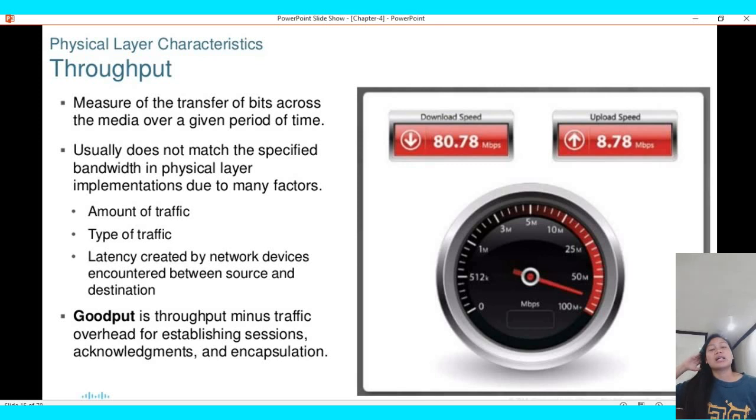Bandwidth is the capacity of a medium to carry data. Digital bandwidth measures the amount of data that can flow from one place to another in a given amount of time. It is measured in bits per second, kilobits per second, megabits per second, gigabits per second, and terabits per second.